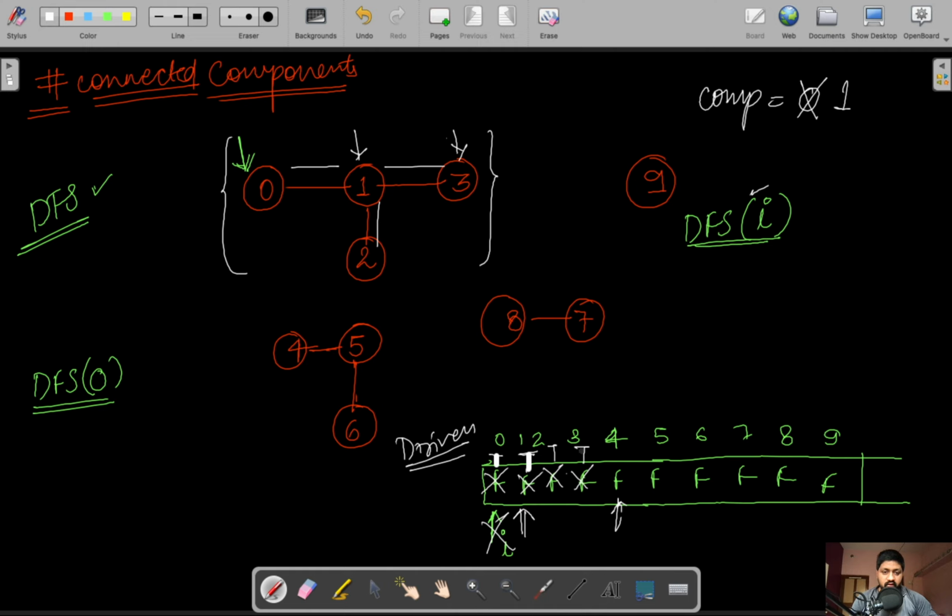After that, when we are at 4, we check whether visited of this is true or false. Visited of this is false, so we call DFS on this node 4. When we call DFS on node 4, it will make visited of 4, 5, 6 true, and it will increase the number of connected components by 1. So we increment i here and i here.